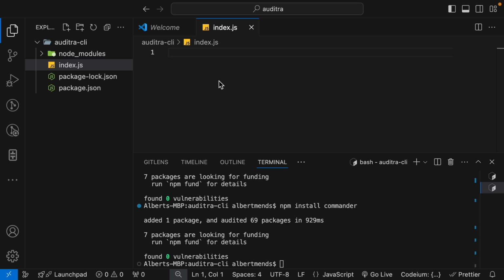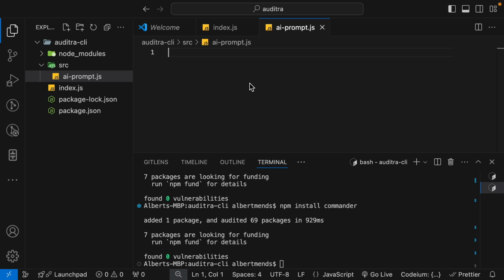Next, let's create a folder named src. Inside this src folder, we will create a file called ai-prompt.js. This file will contain our logic for interacting with the OpenAI API. Finally, let's make sure we have a .gitignore file to exclude unnecessary files from our Git repository. This is crucial for keeping our version control clean and efficient.